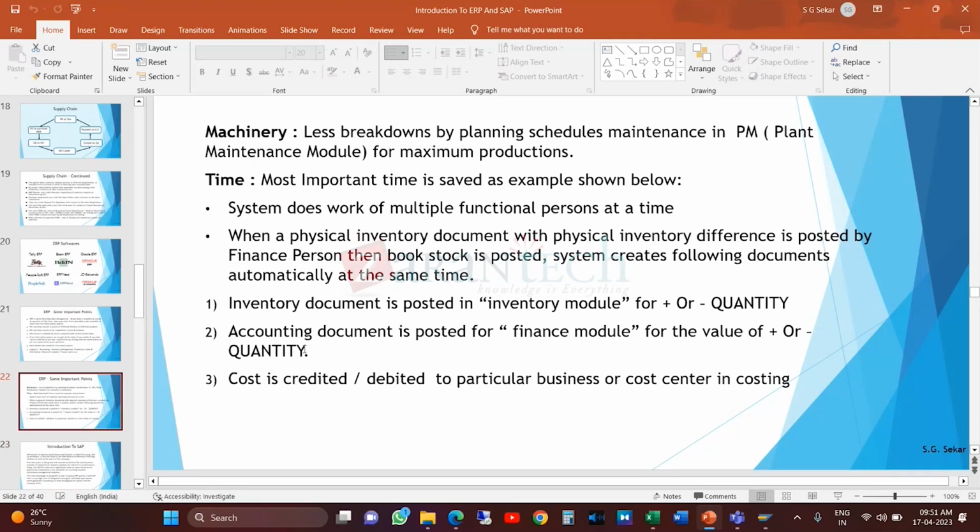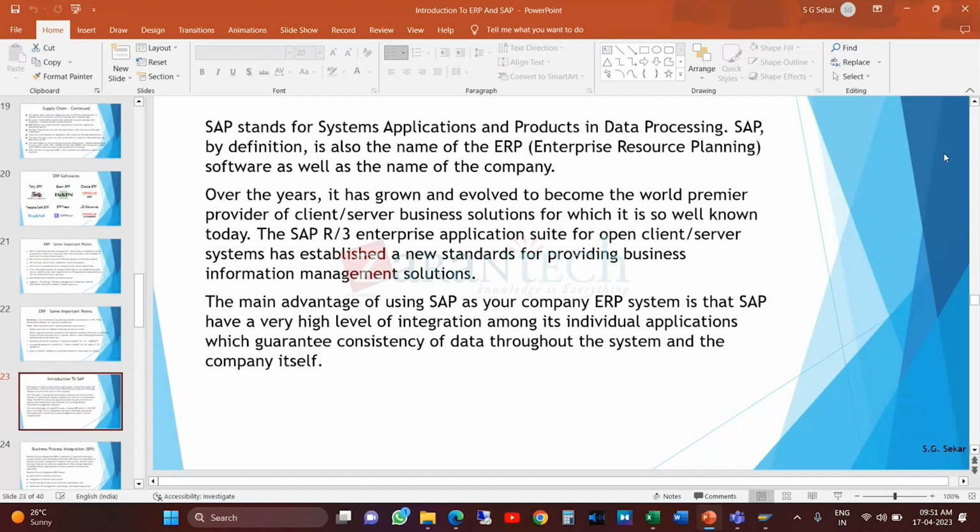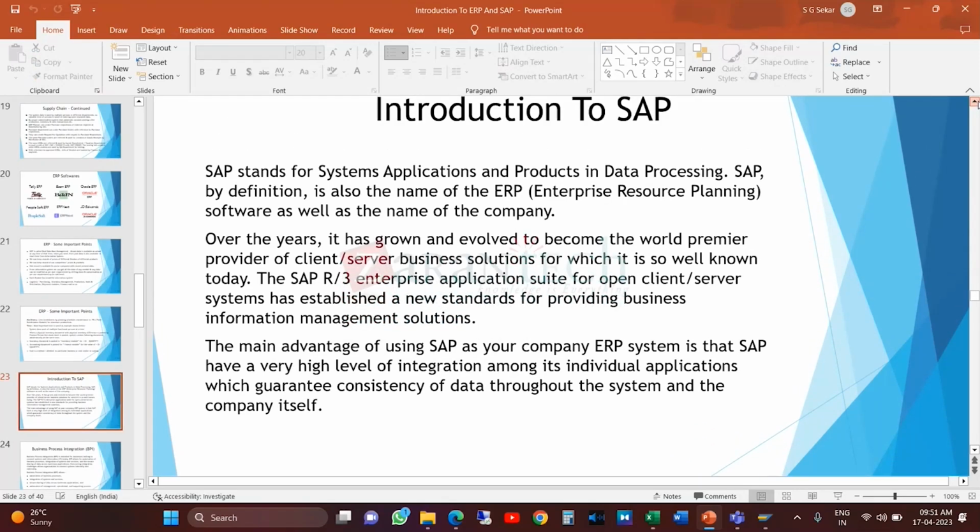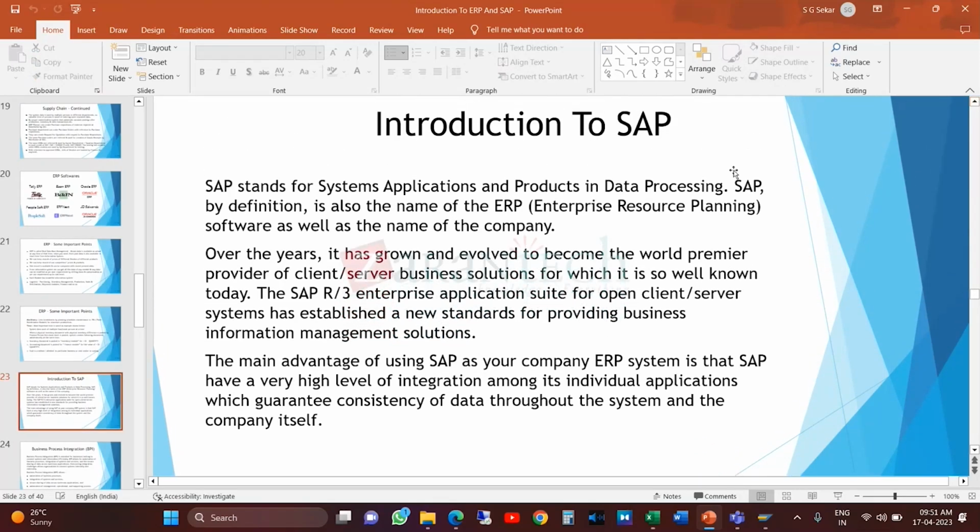Okay, so you can go through this later. Now we'll go for the SAP introduction. SAP means Systems, Applications, and Products in data processing. That's the full form of SAP. SAP is not only a software, it's a company. The company name is also SAP, and their software name is also SAP. As I already told, they have a market share of more than 50%.